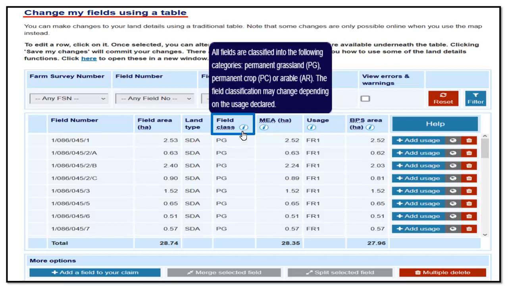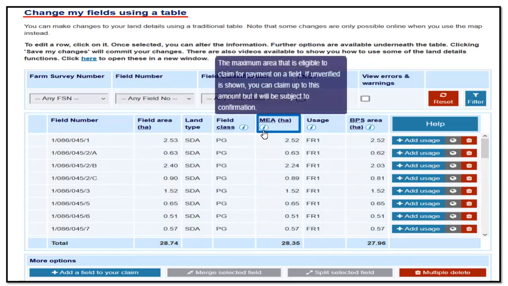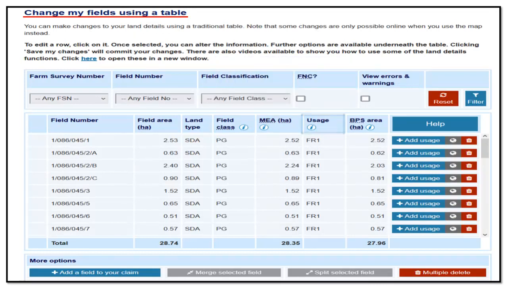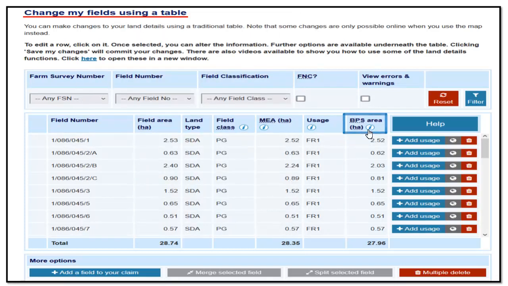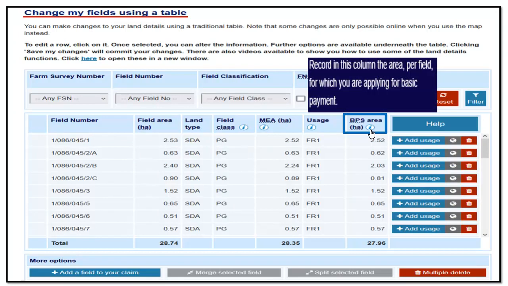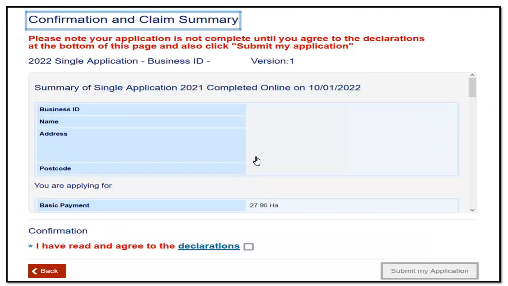Here, for example, we have the field classifications. The maximum eligible area, or MEA, that is eligible for payment is recorded here. All the land usage codes are available here. And finally, in this column, you can record the area per field for which you're claiming basic payment. If your claim contains any warnings or errors, this message will appear urging you to review and amend the errors to continue.